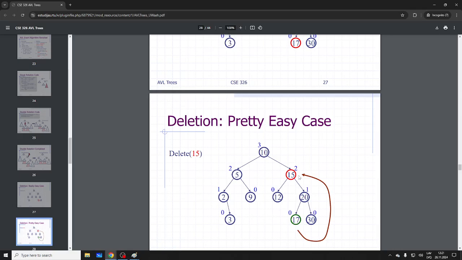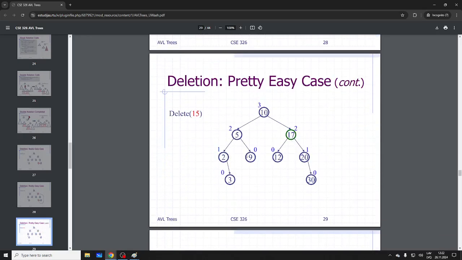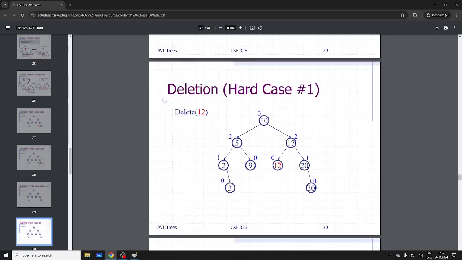Pretty easy case. If we delete 15, how do you do this? So 17 can take over, because let's see how that works. Pretty easy case, and this is 2, 2, 1, 1, 0. Yeah, this is fine. Hard case. Let's look at this one. So we delete 12. It's a leaf, deleted.